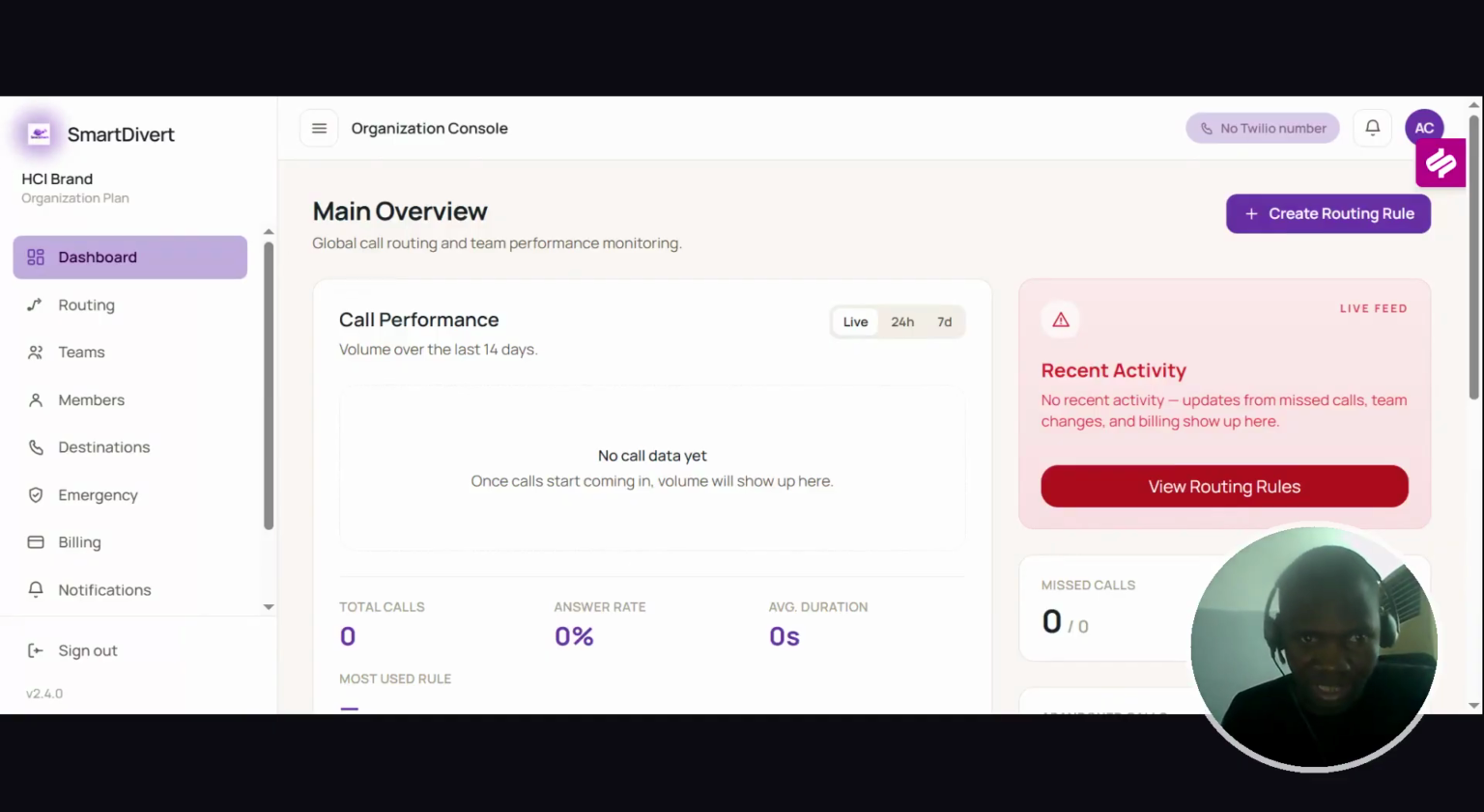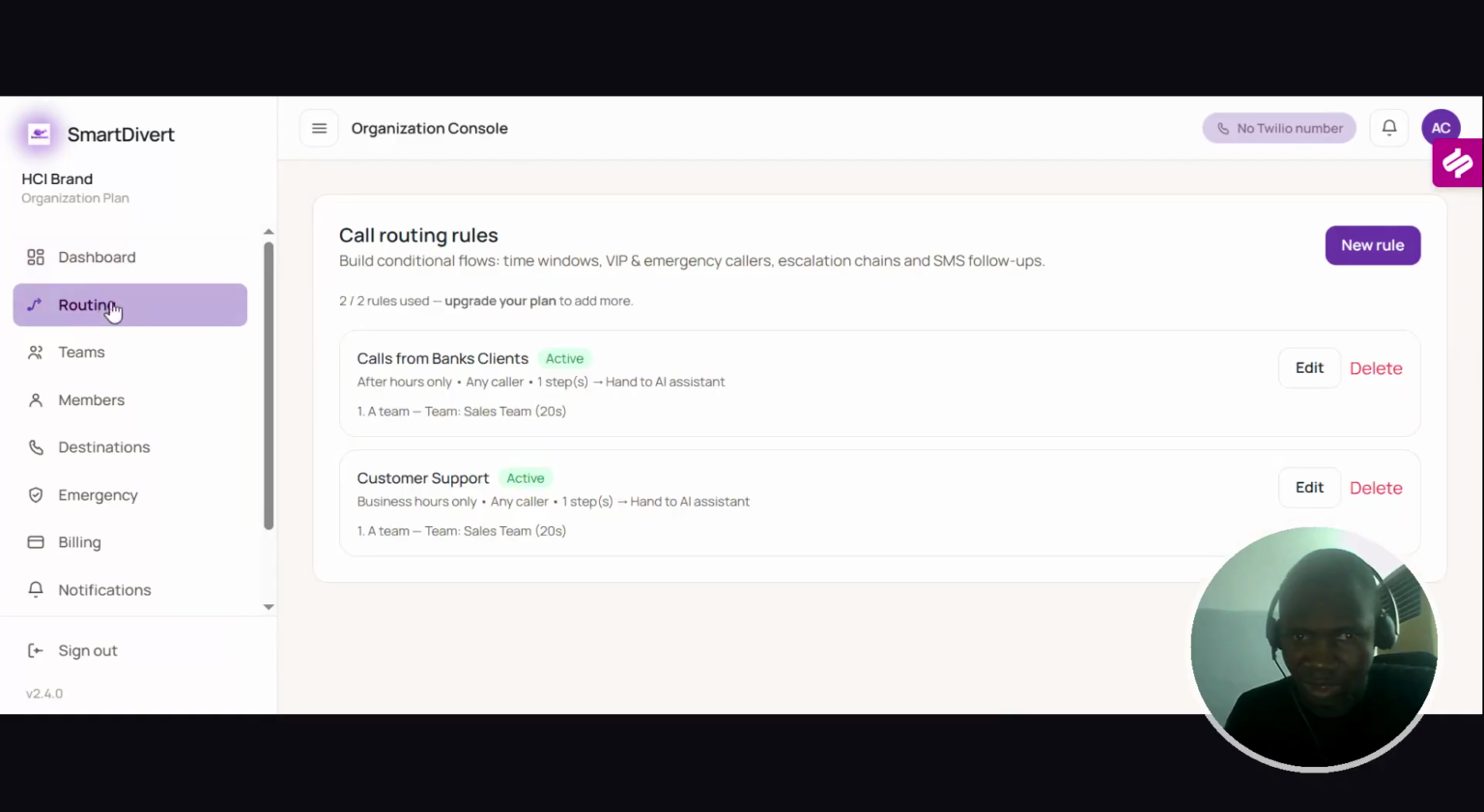You can see the brand name, you can see the organization name. So the routing rules. This is the first step, routing rules. I've created the routing rules already. I can delete it and let's create one together. So let's create the new rules.